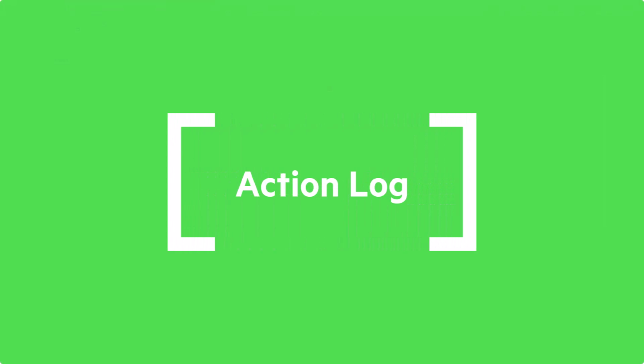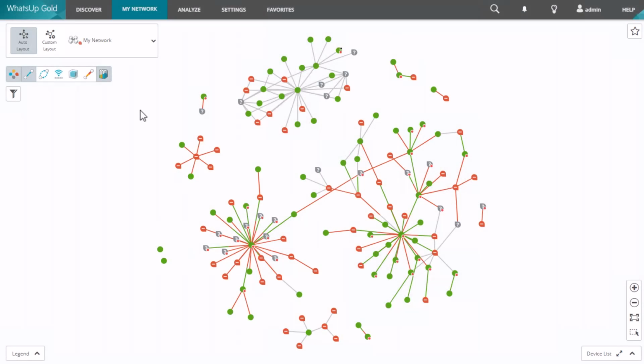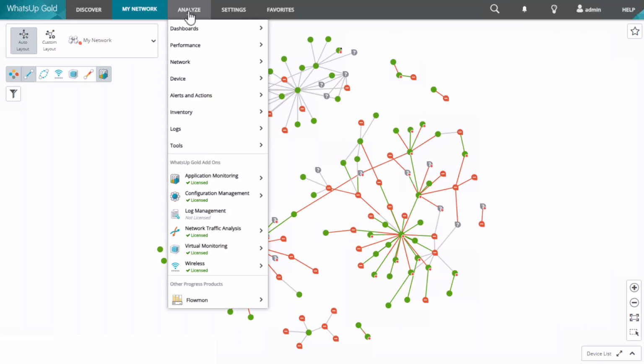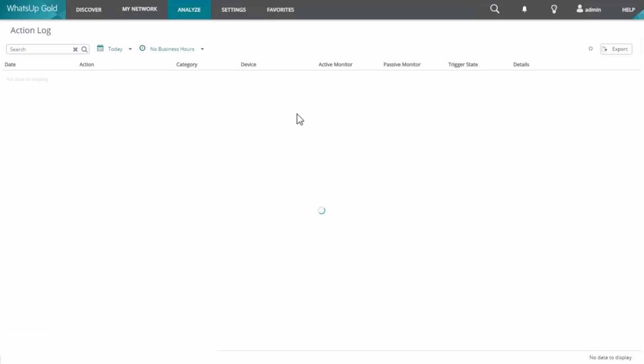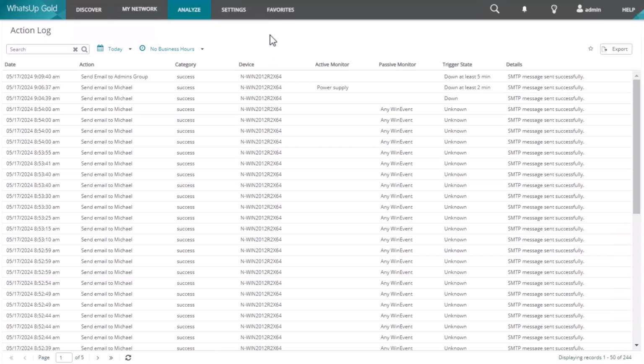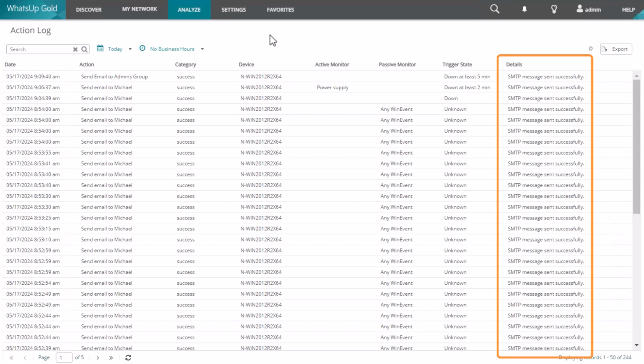Next, you can check for a corresponding action in the action log. The action log records an entry anytime a device state change results in an action. Navigate to this page on the Analyze menu under Logs. Here you can search for any action that corresponds to the date and time you noted previously in the state change timeline. Also, make a note of any failure messages or error codes you see in the Details column.